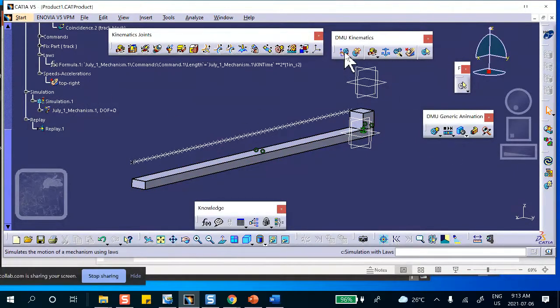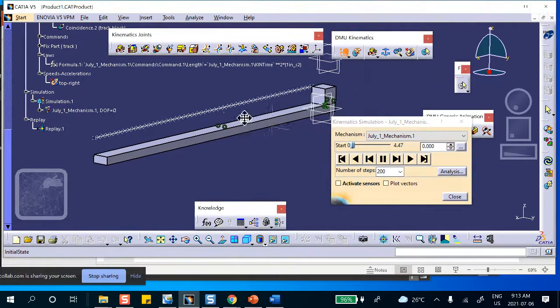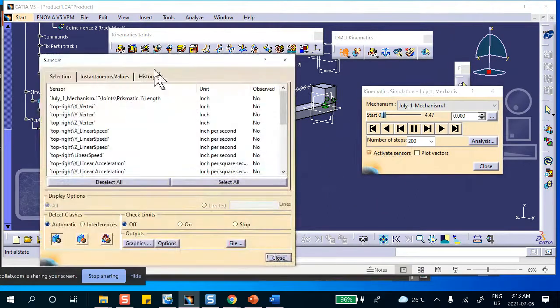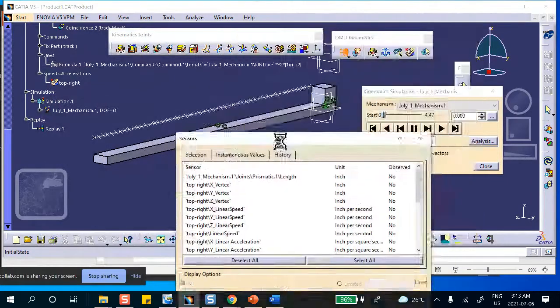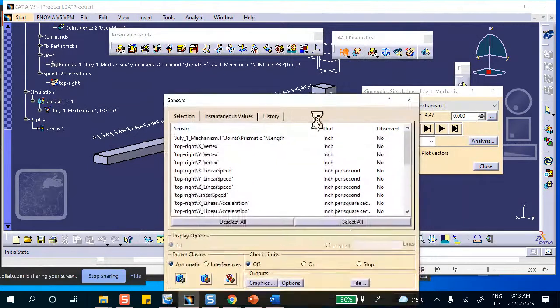Now, again, I go to simulation with laws. This is where I need to activate the sensor. In other words, saying, what is it that I want you to plot? Okay, X vertex. Because remember, this goes down the x-axis. So Y and Z of it is going to be always a constant. So I want the X position. See, they all say no, but when you select it, this turns into yes. See that? When I select this, it becomes a yes.